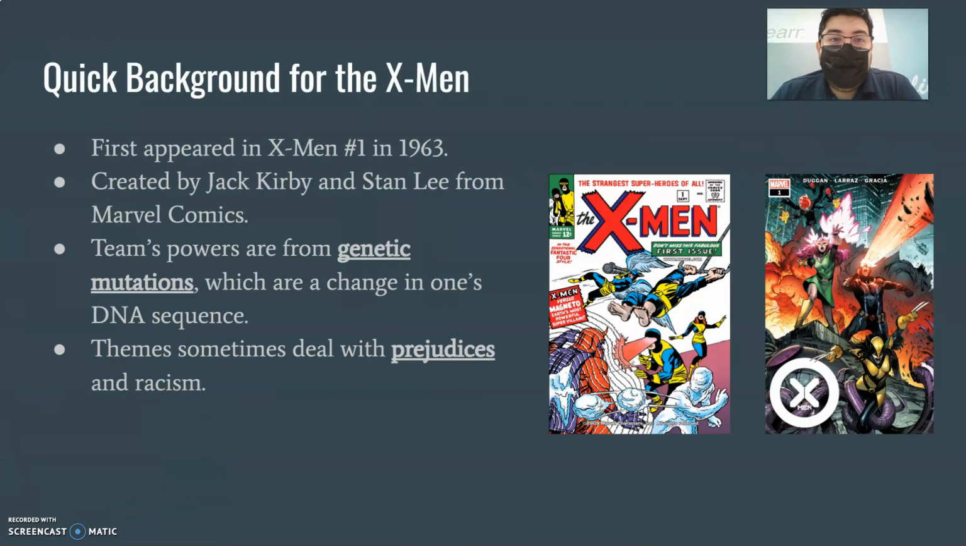So, we're going to give you guys a quick little background about who the X-Men are. They haven't really been popping up in the MCU. They have had movies recently, as early as a few years ago, Dark Phoenix came out, but they were one of the biggest properties for comics. They first appeared in X-Men #1 in 1963, created by Jack Kirby and Stan Lee from Marvel Comics.